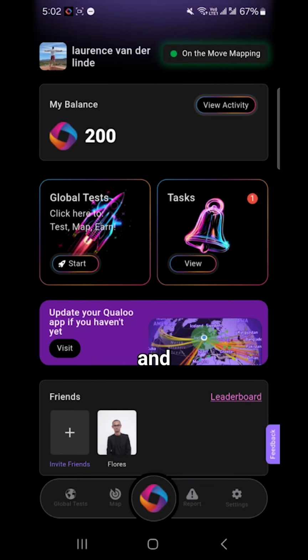Now that the app's installed and you've gone through the initial setup, let me give you a quick tour of the main screen and show you how to navigate the Qualoo app. At the bottom of the screen, you see 5 buttons. The global test, where you run your main internet performance tests. The map, which gives you a global view of your internet quality and the connection routes.